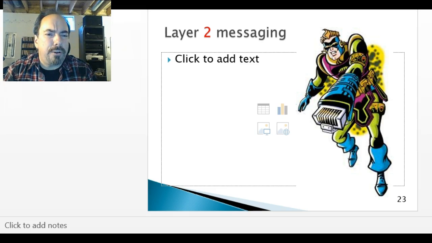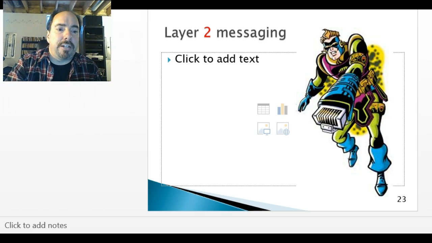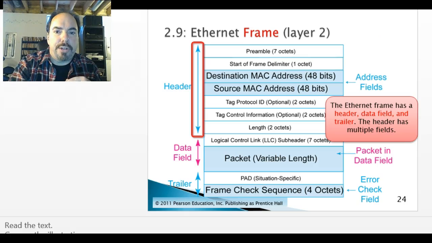Do you know how hard it is to find clip art for Ethernet, like some kind of comic book? This is Captain Ethernet. That's what I'm calling him. I have no idea, I found this clip art a couple of years ago. I love it. So layer 2 is all about the Ethernet protocol. That's this RJ45 jack that he has for the fist of death here.